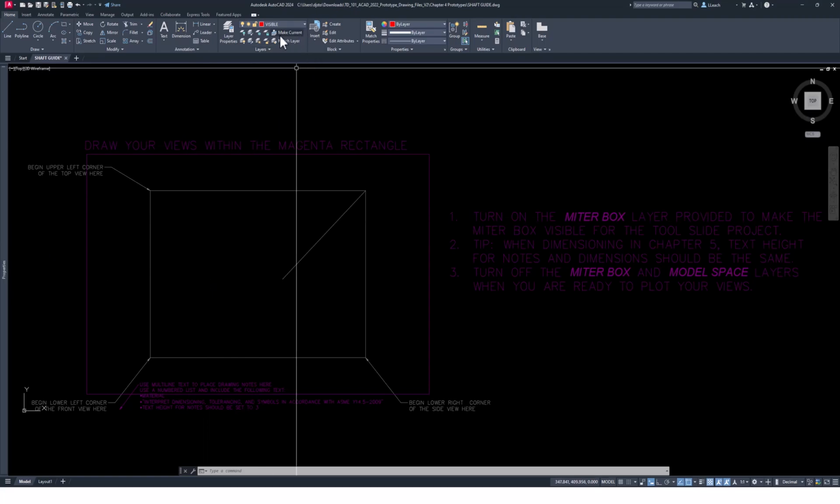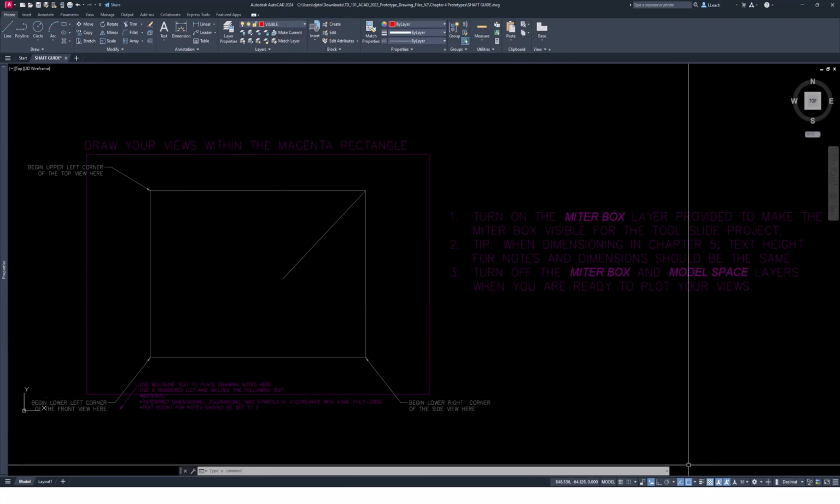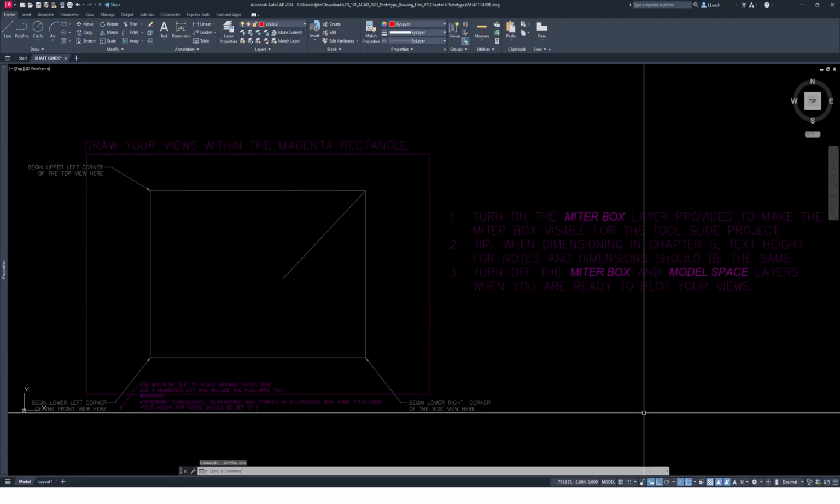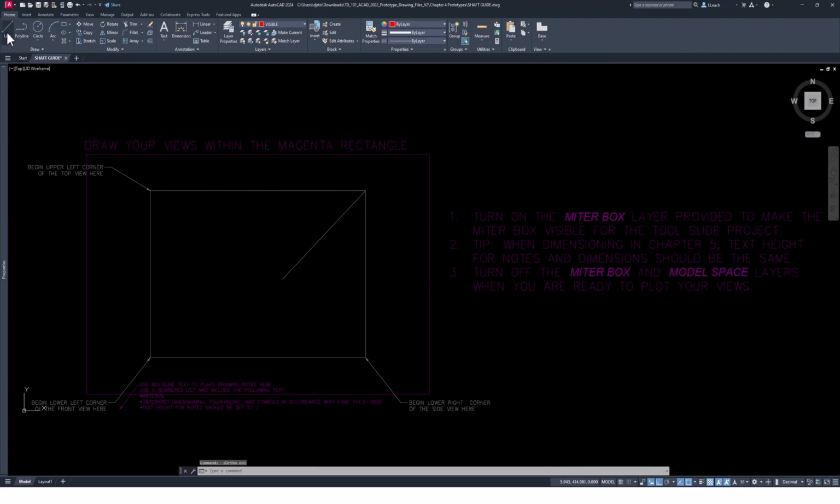So I'm in the visible layer. I'm going to change my ortho. I'm going to click my ortho mode on. I'm going to go up to draw a line. So I'm going to click my line command.